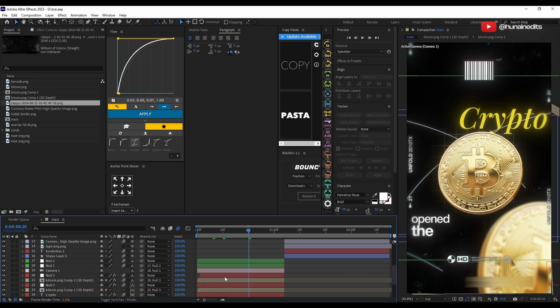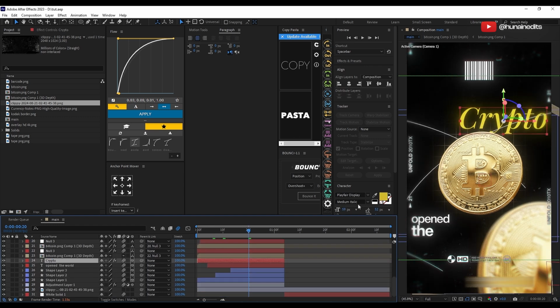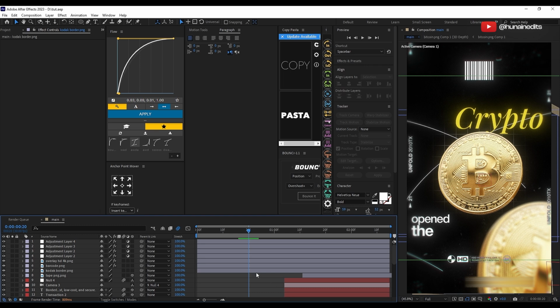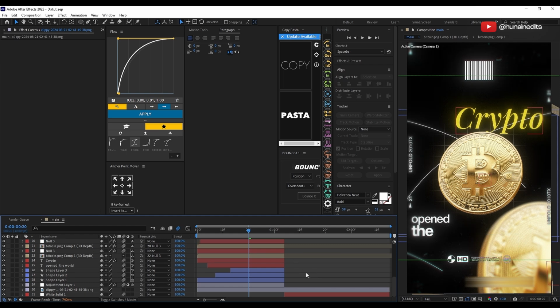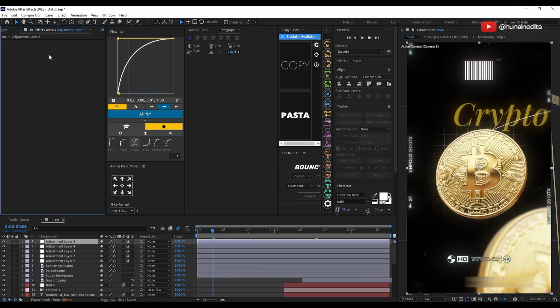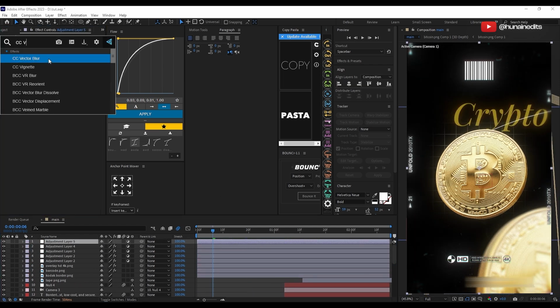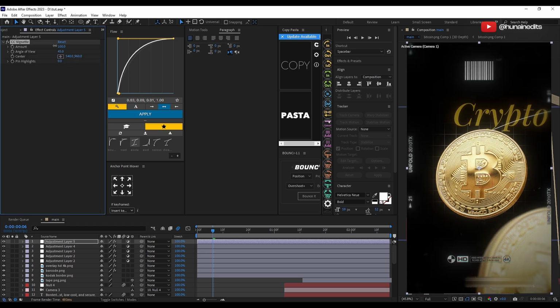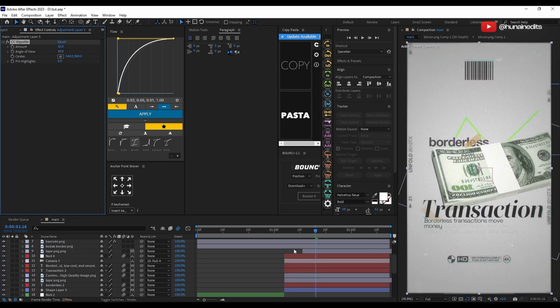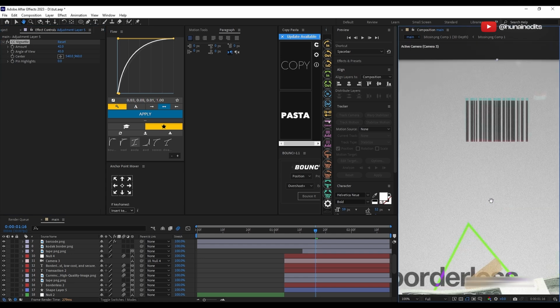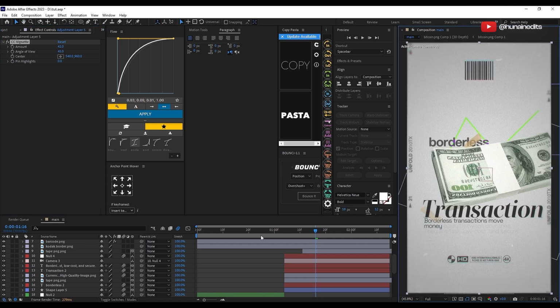I'm going to change crypto text position a little bit to the left like this. Yeah, I think that's it. I'm going to decrease the opacity of this overlay again to 20. Now our animation is almost ready, and now I'm going to add another adjustment layer. We're going to add CC vignette to this adjustment, and I'm going to decrease this a little bit like this, a little bit more.